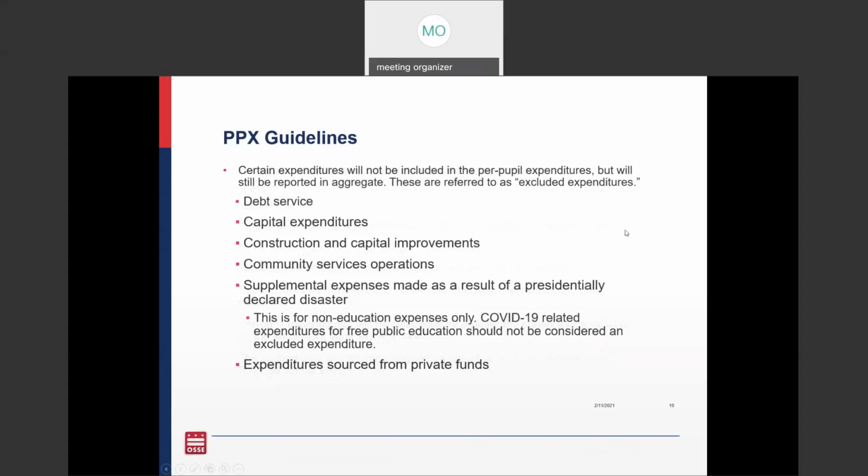So there's certain expenditures that we are not including in the per pupil expenditure calculation, and these are called excluded expenditures. And generally what the per pupil expenditure reporting is supposed to show is what are the expenditures for the day-to-day operations of a school. So there are certain expenditures that an LEA or a school may have over the course of the year that might throw that per pupil calculation way out of whack if they were included.